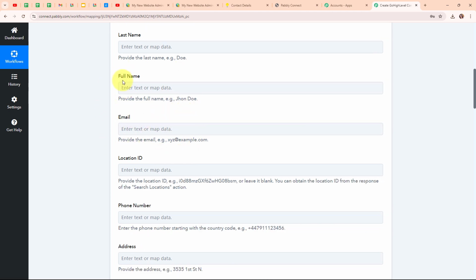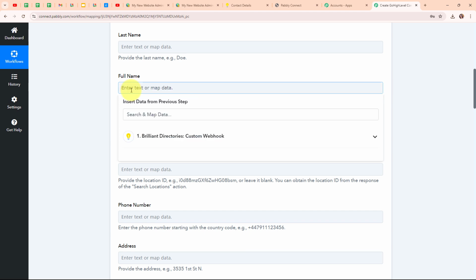But for the full name, I'm going to enter my contact's full name. Instead of entering these details manually, I'm going to map the data. Mapping data means insert data from previous step. That means I'm going to map the data from the response I have received in my previous step. Mapping makes a text dynamic so that whenever we receive a new response through our Brilliant Directories form, this previously existing detail will automatically be updated with the new one.